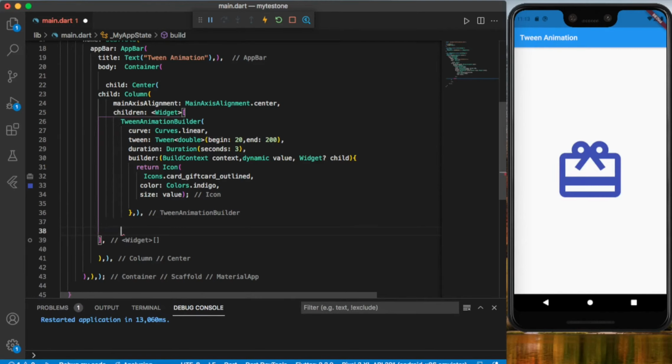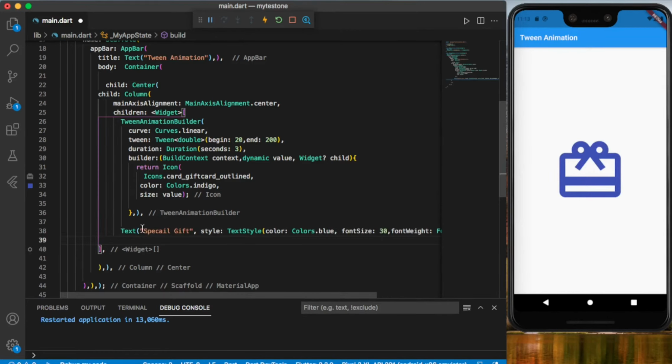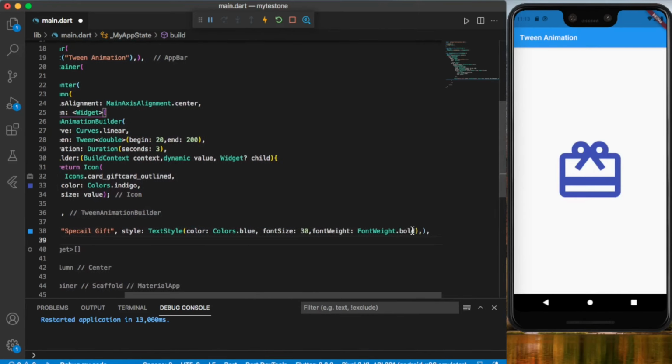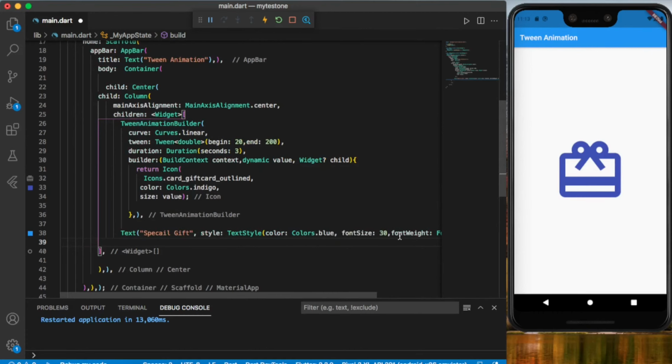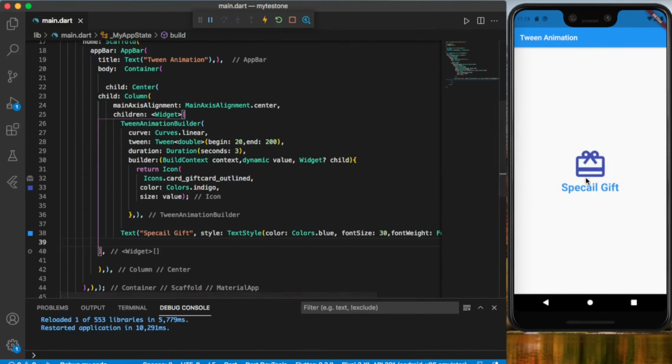So let's bring a text also with our gift icon, which is animated, and I prepared this text, a special gift, and I give a style, and color is blue, and the font size 30, and the font weight for that is bold. So let's save it again and let's run. Now you can see with our animating icon, we have also our text below that.